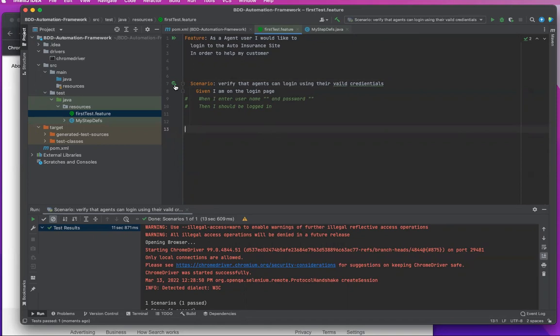And in Cucumber, whenever a test runs, it has this check mark on the left side. And because it passed, it's just for tracking purposes in the IDE.